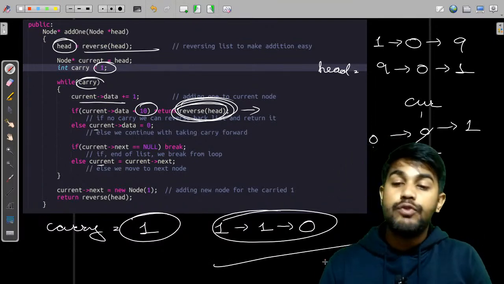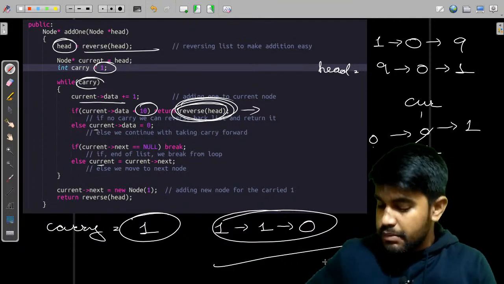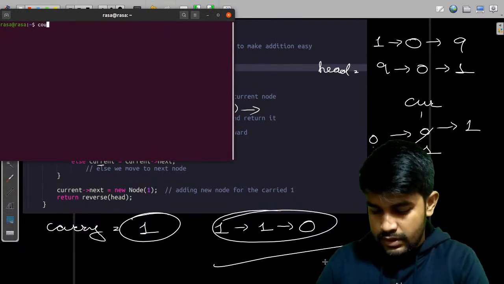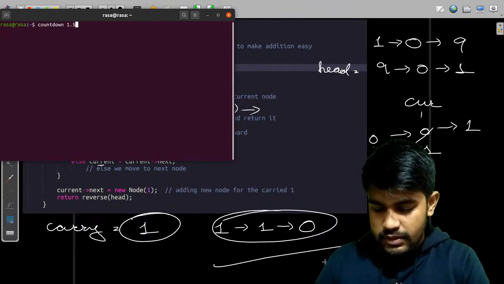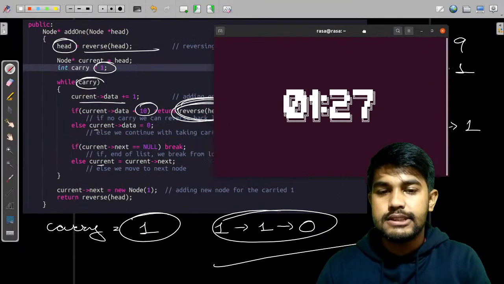So I would wait for the next 1 minute, 1.5 minutes, and let me know if this thing is clear or not. Quickly let me know if this thing is clear or not.